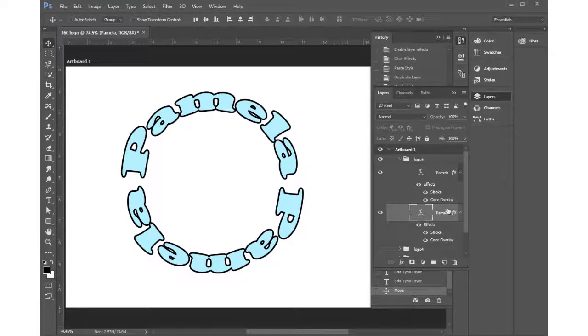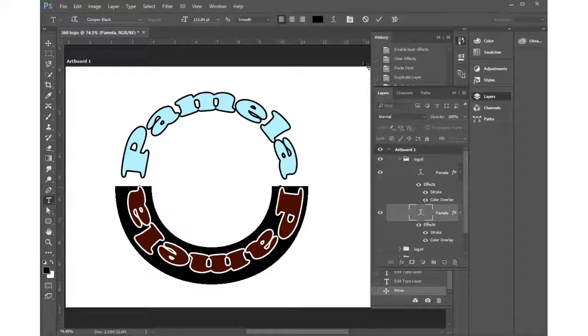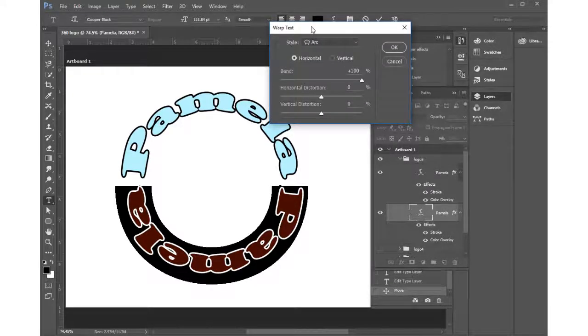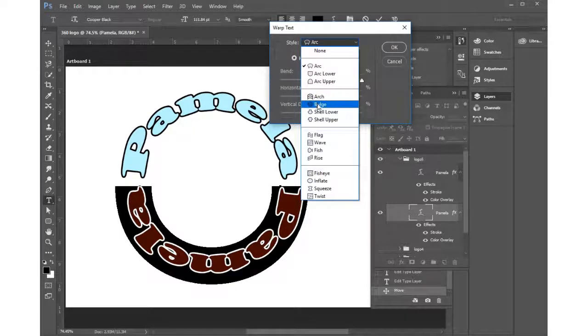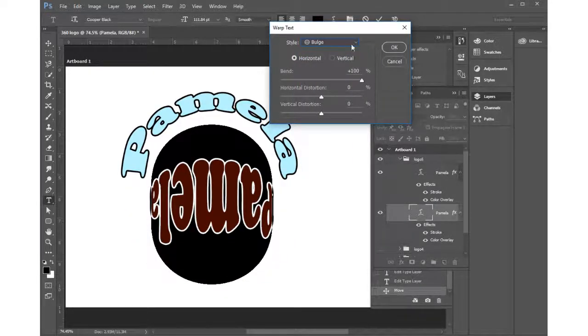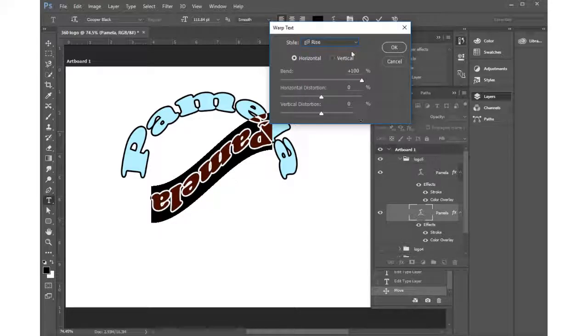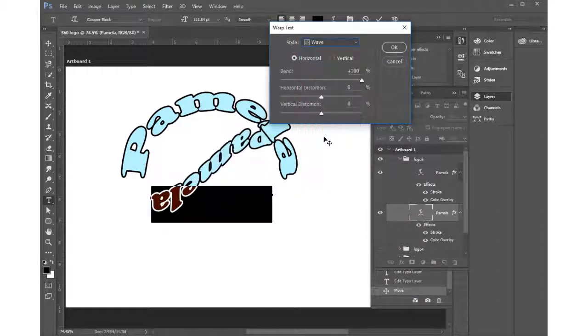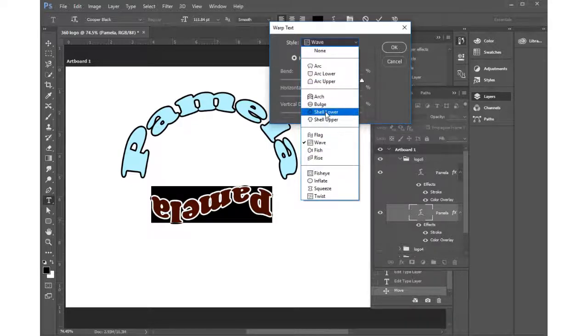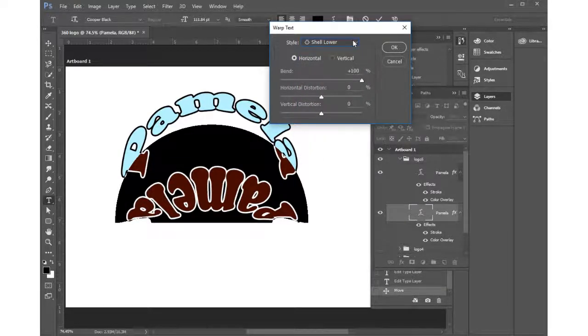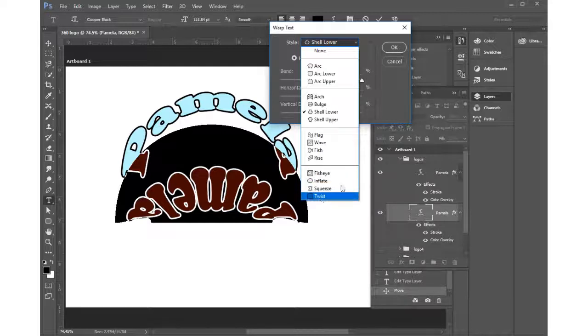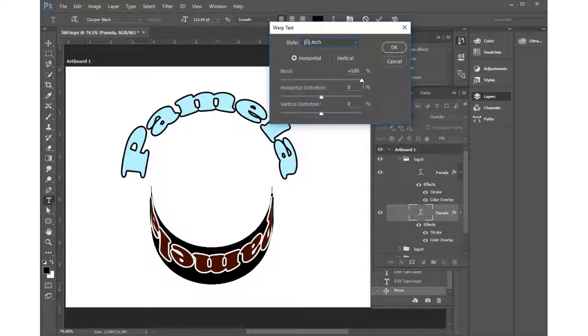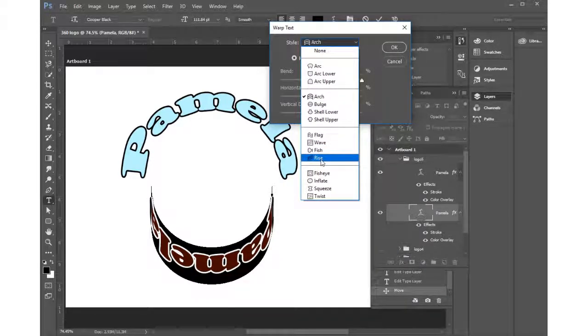The next thing I want you to try out on your different logos is I'm going to switch this to a different arc. I'm going to come back to Warp Text and I'm going to try something different. There's the bulge. Here's the rise. A wave. So you get the idea. Shell, and so on. So all of these give you a different look to your particular text on how it's going to arc it.